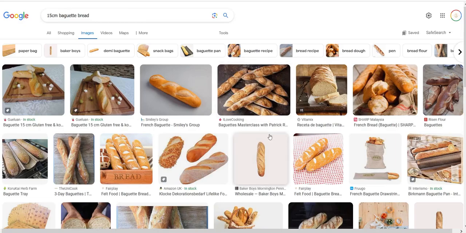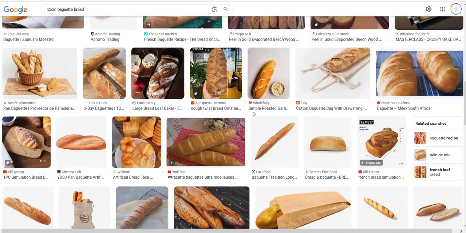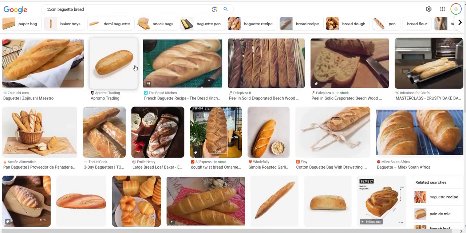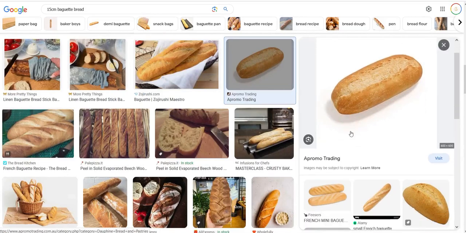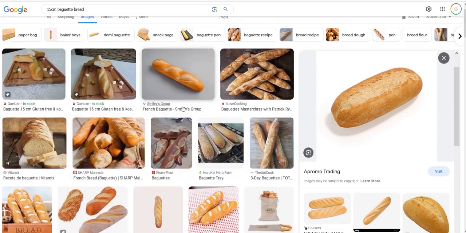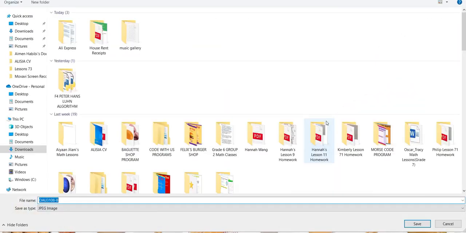15 centimeter baguette bread. Let's see what we can get here. If we can get another one that's with measurement, it will be great. I guess I'm getting something like this. I probably would get something like this. That does show the bread's a little bit shorter than the 30 centimeter one. So I'm going to save this one. So just get pictures that would really help. So I'm going to write 15 centimeter.